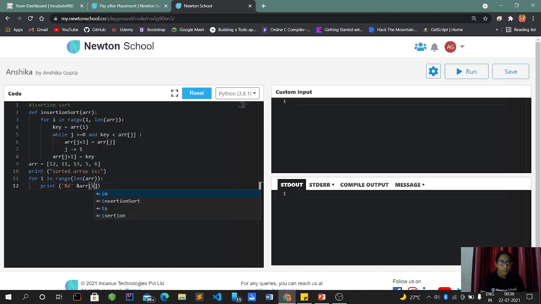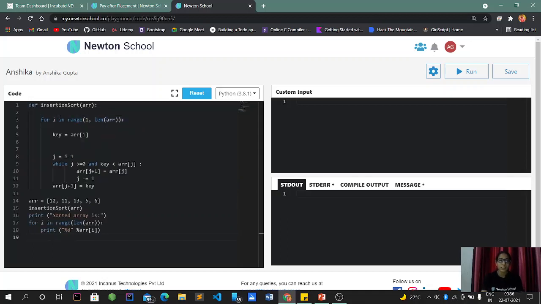Okay, this is what generally happens on compilation. Let's see what the output of this is. So here is the output of the sorted array, that is 5, 6, 11, 12, 13.